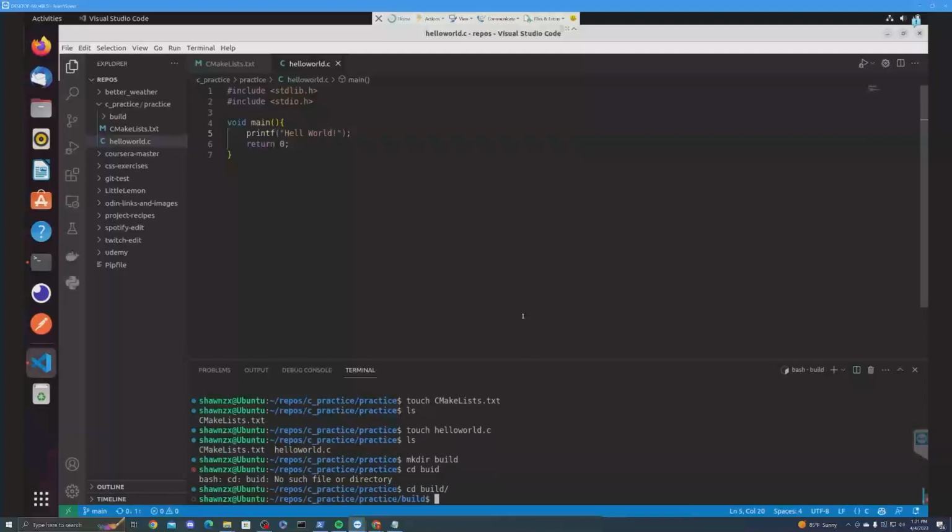I spelled it. Let's make sure nothing's in there already. Okay, so we have our build directory. So basically everything we need to do now can be done for this directory, so we don't need to cd out of this again after this point.